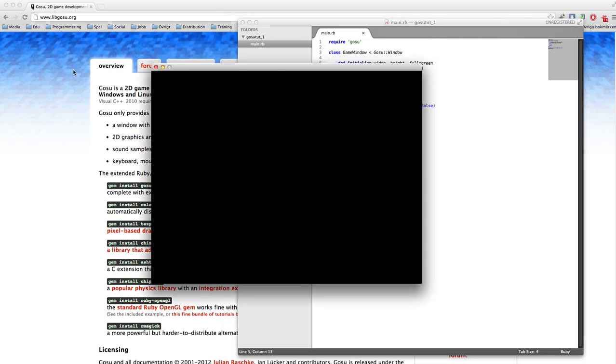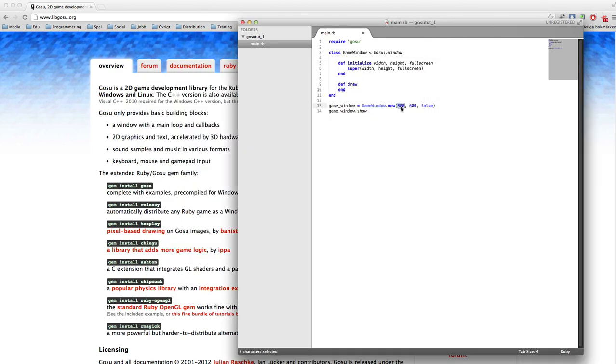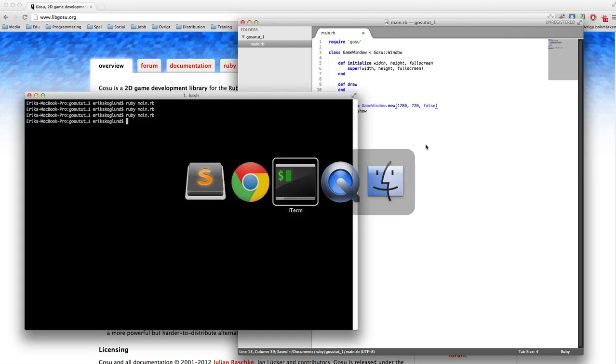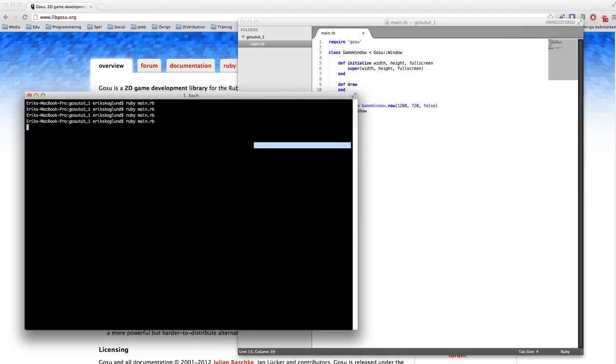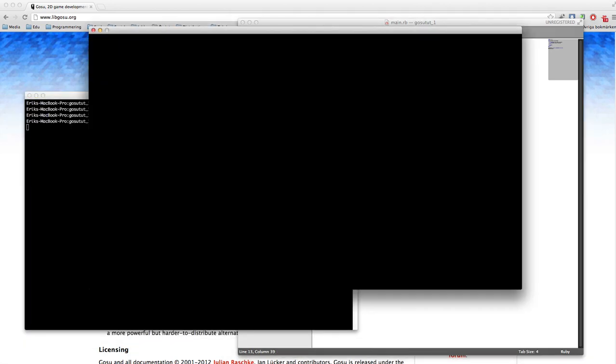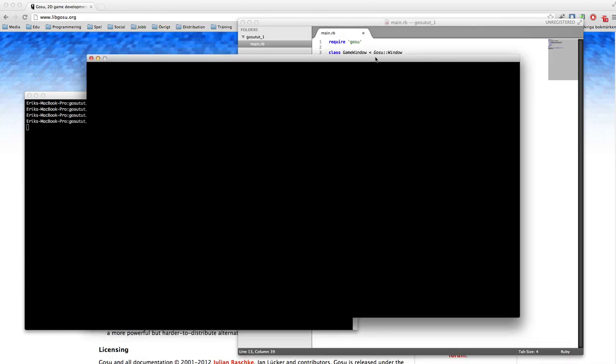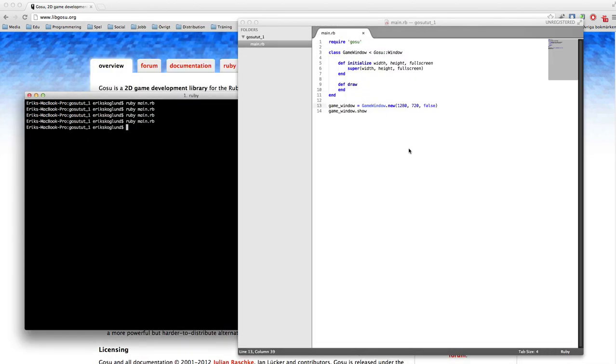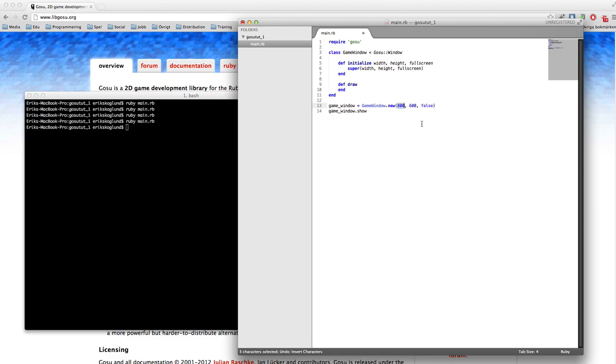That's pretty awesome. Let's just change the resolution to see how that works, if it works. Okay, so we change it to 720p, and let's run this. Oh my god, we have a 720p window. That's awesome. That's like HD, man. That's pretty cool. So let's change it back to 800 by 600 just to make it a bit easier.